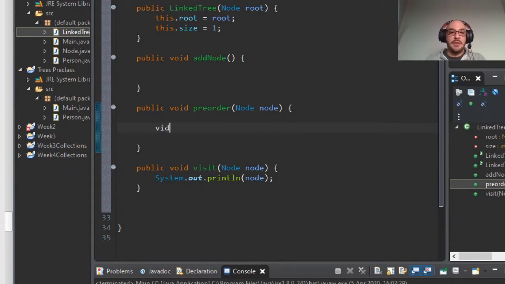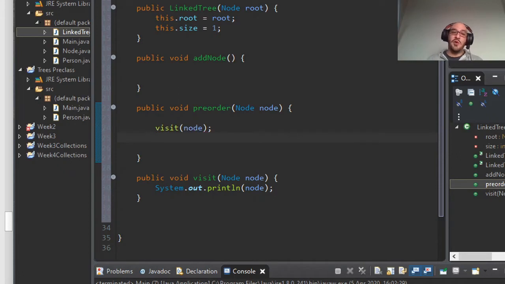The first one is going to be to visit the node that I'm on. When I say visit, it is whatever the visit method has. In this case, it's only printing, but it could be anything. And now I'm going to do the left-hand side. It's not visit, sorry, it's going to be the pre-order method, and instead of passing the node, I'm going to pass the left child.